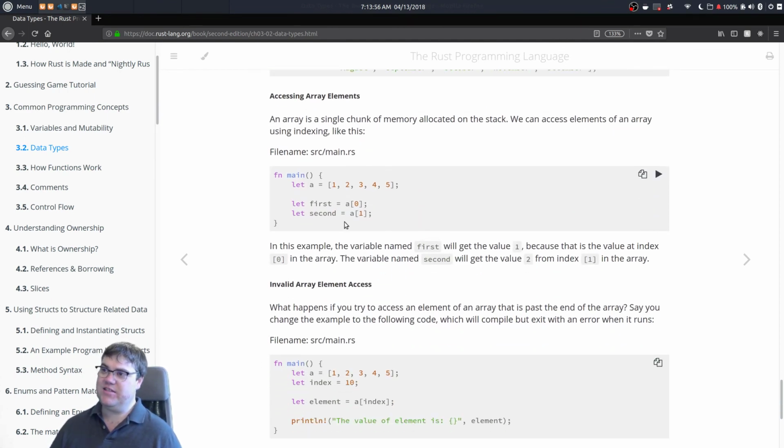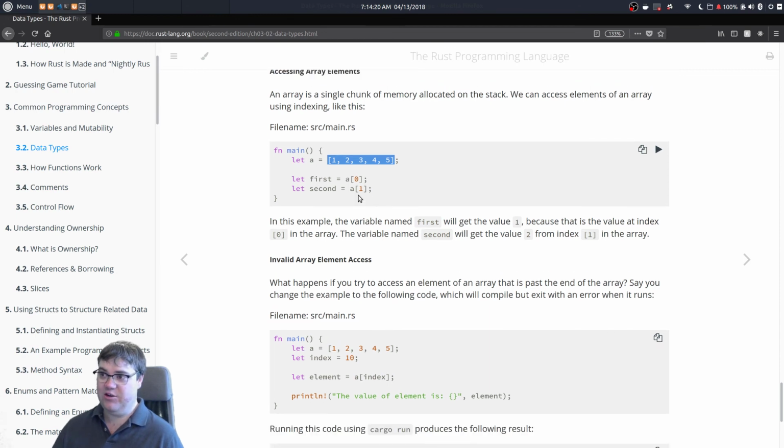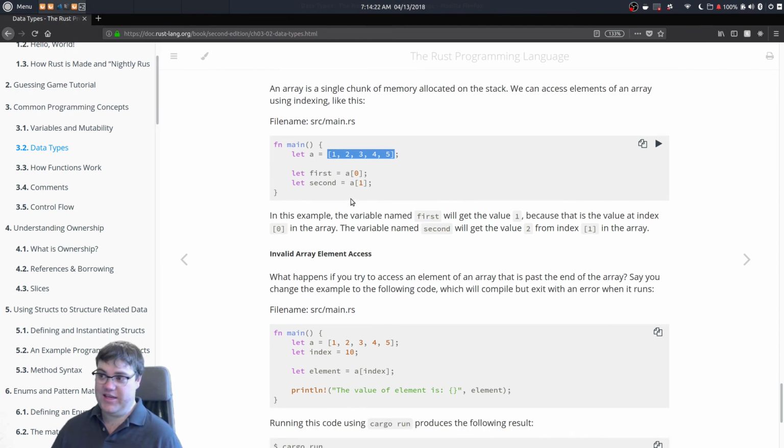Accessing array elements. An array is a chunk of memory allocated on the stack. We can access elements of an array using indexing. Okay, so this is with bracket indexing. That's interesting. In this example, the variable named first will get the value 1. All right, so that's completely standard arrays from what I remember in C or other languages.